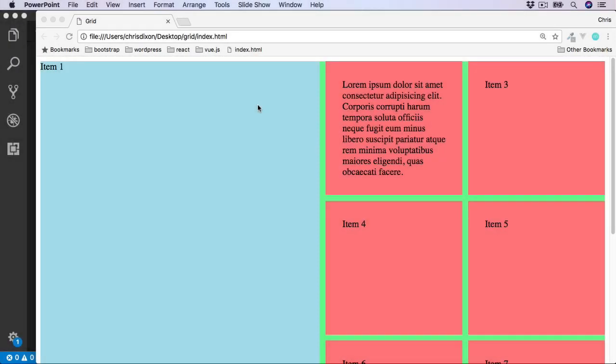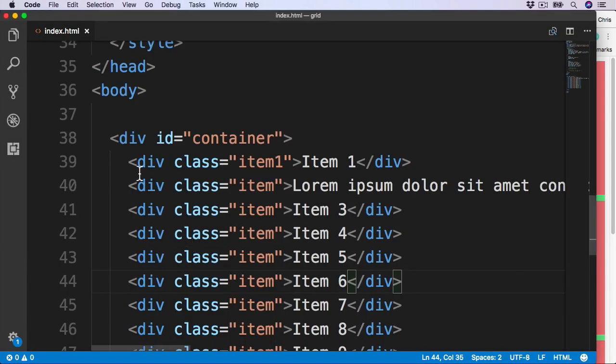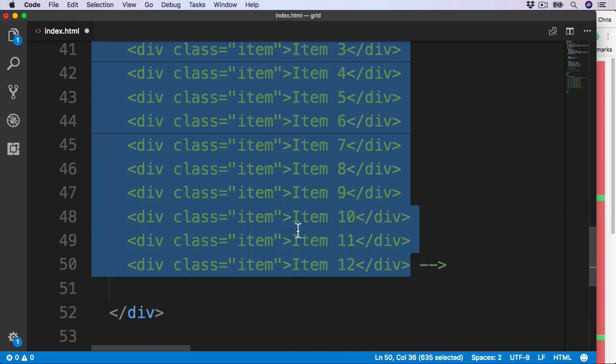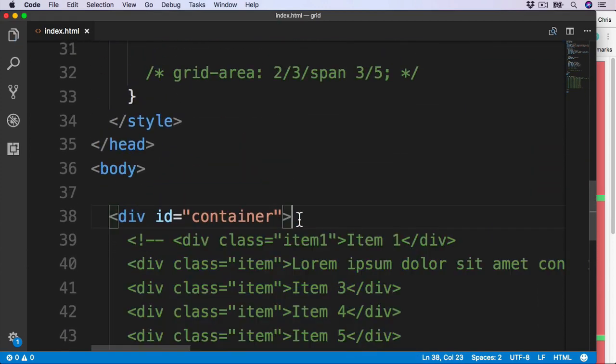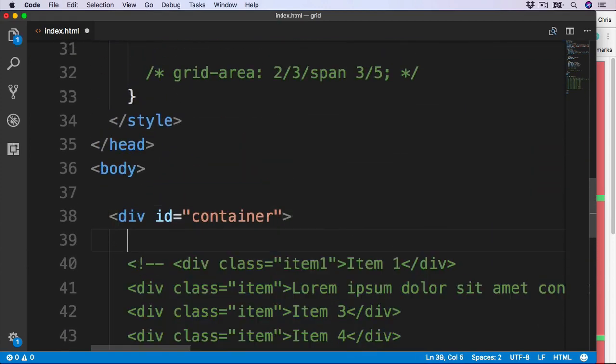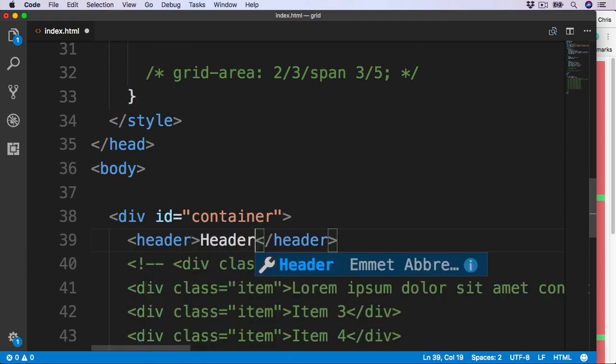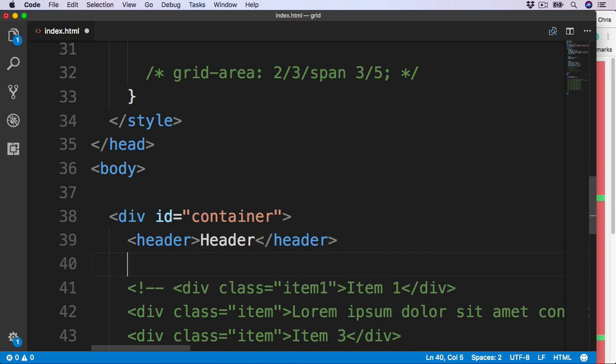Okay, so let's get to work with setting this up. We're going to be working with these grid areas to begin with. So we can comment out all these 12 items. So let's remove all these for now with a comment. Then inside the container, we can get to work with adding our header. So let's add the header element and the text of header 2.